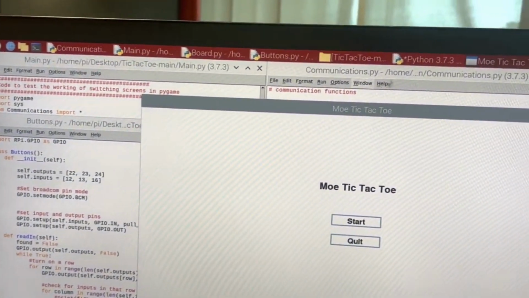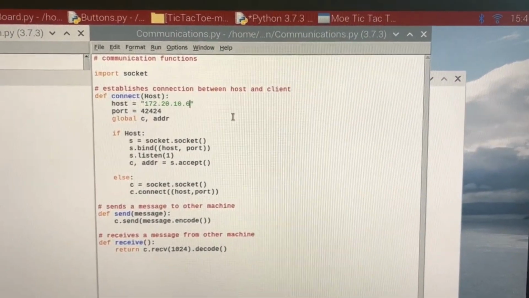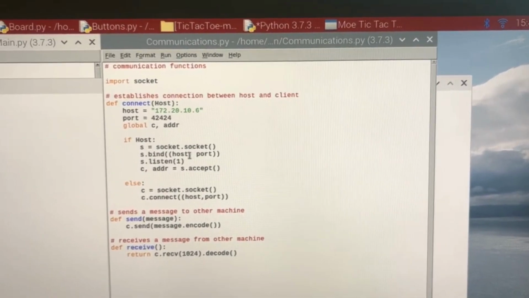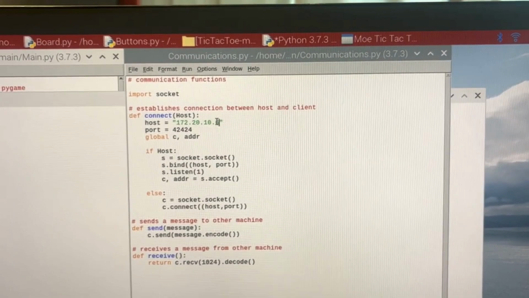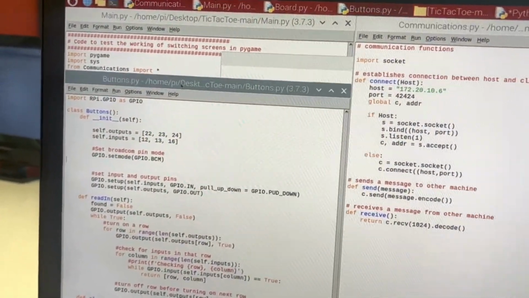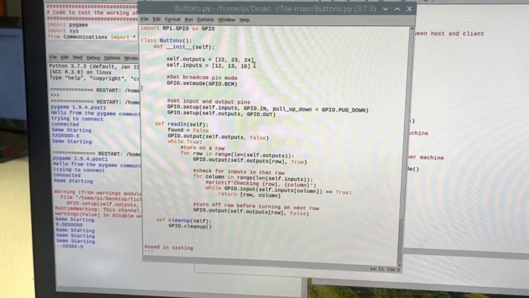These Pis are not connected in any way and work over the Wi-Fi. Here we can see a code that allows us to work over the Wi-Fi. We use the socket class or socket module from Python. Here is the buttons logic.